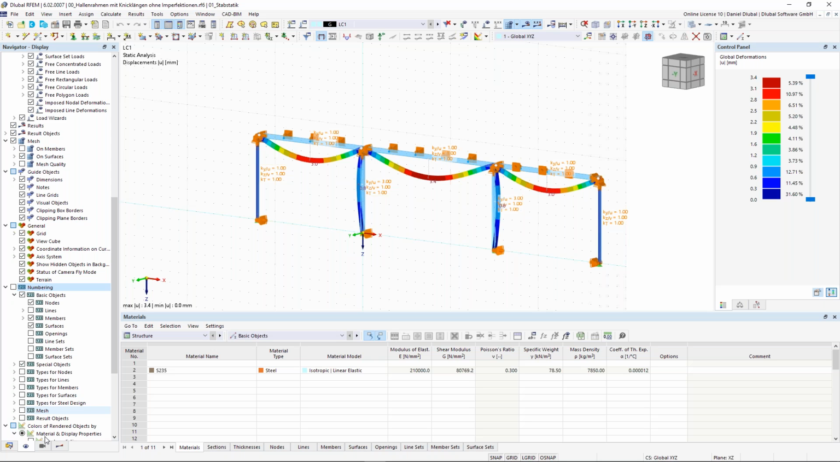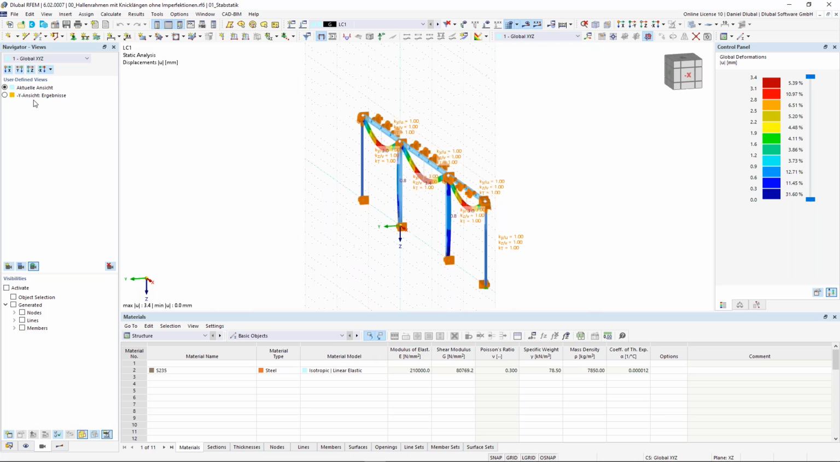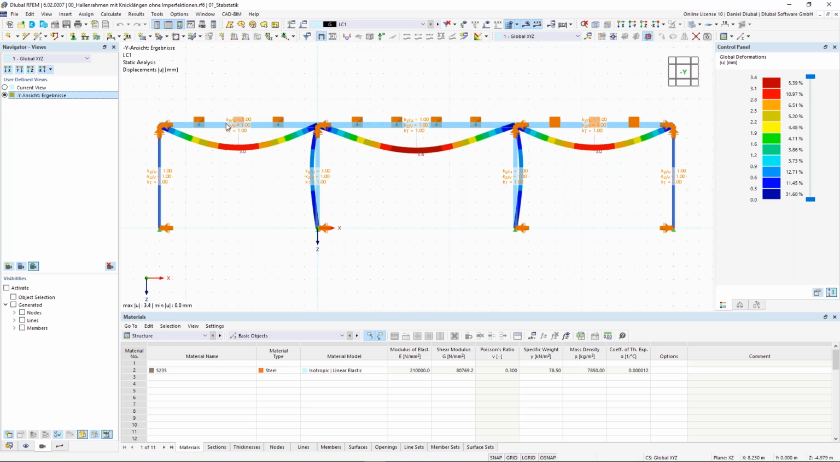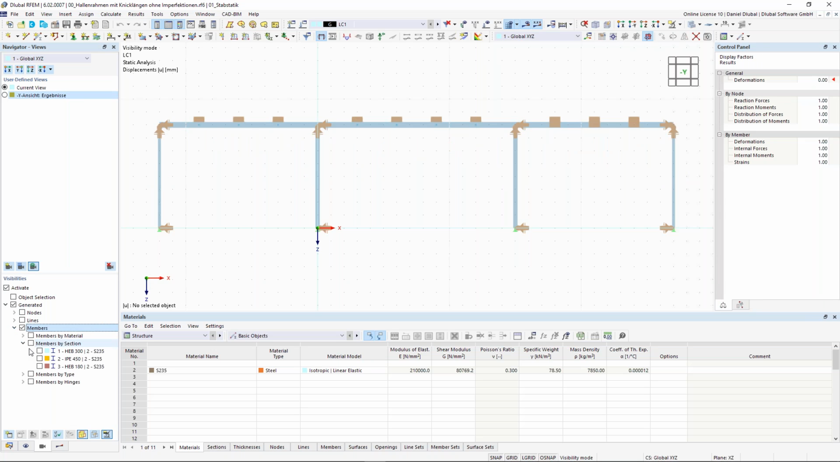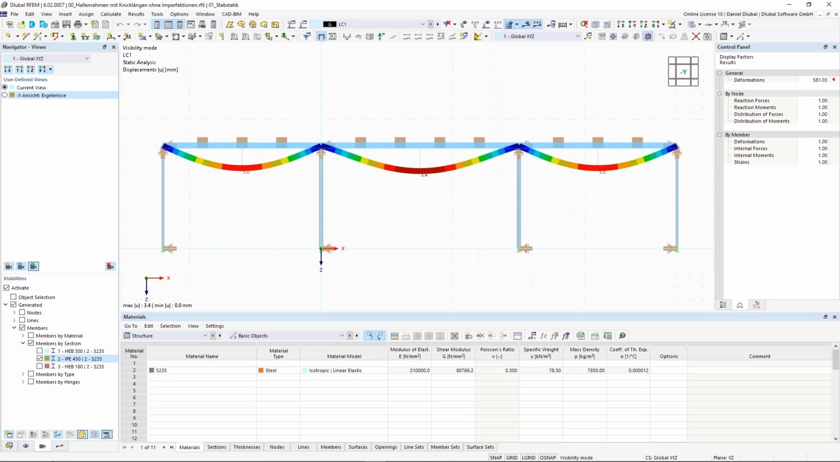Okay, the next navigator is the view navigator. Here I have the possibility to create user-defined views. Currently I see the structure from that view, and when I just want to see the results from the global y-axis or against the y-axis, I can click here and I see it like that. Okay, then I have also the possibility to set up some visibilities. I activate here, for example, members and choose here the member by section. I am interested in the IPE profiles and I see it here like that. Perfect.